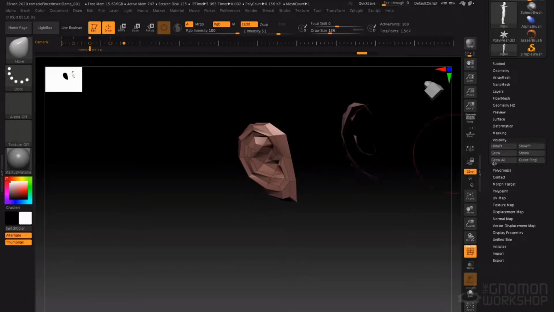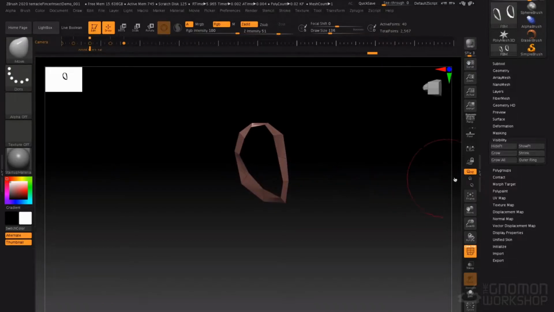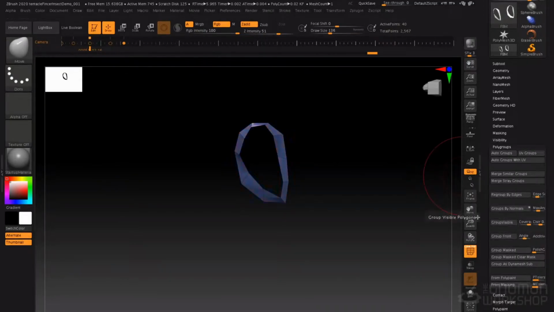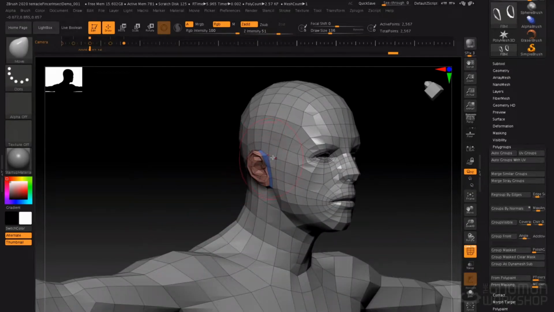So I'm going to isolate that polygroup and I'm going to click Outer Ring. And that's going to give me the outermost ring of faces around the ear. I'll go to Polygroups and I will click Group Visible. So now I have three polygroups. I have the ear, the ring around the ear, and the face.